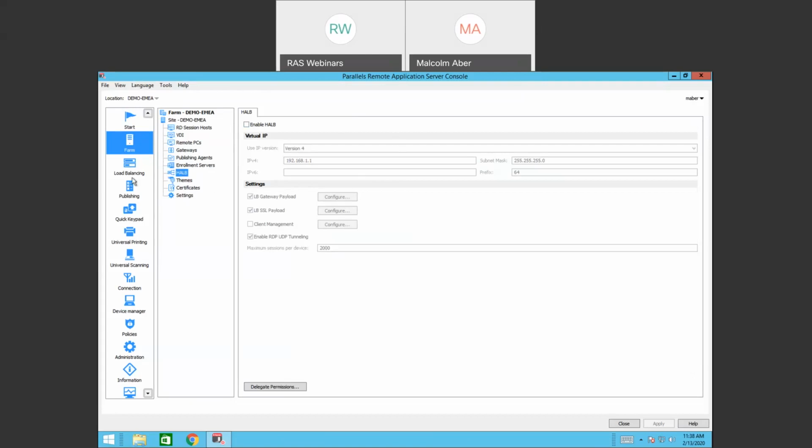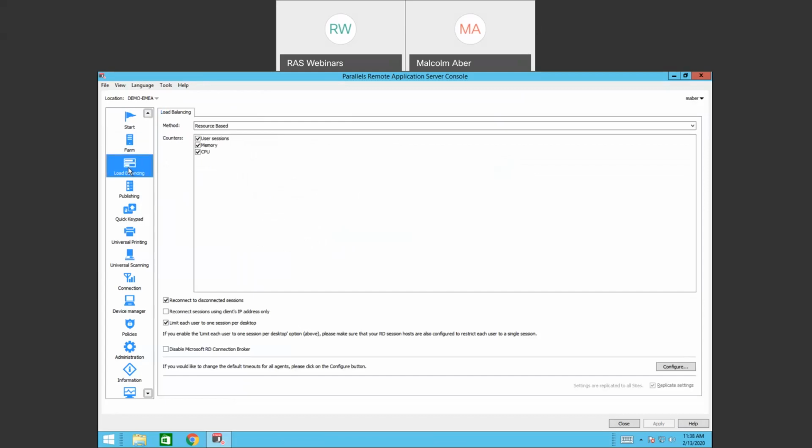All right. Load balancing, this is the internal load balancing. So you have resource-based, this is the most used methodology. Okay. So it will monitor user sessions, memory, and CPU usage, and according to that, it will direct the user to the least used server. Of course, this will guarantee a better experience and actually the best experience you can get at any point in time. Okay.